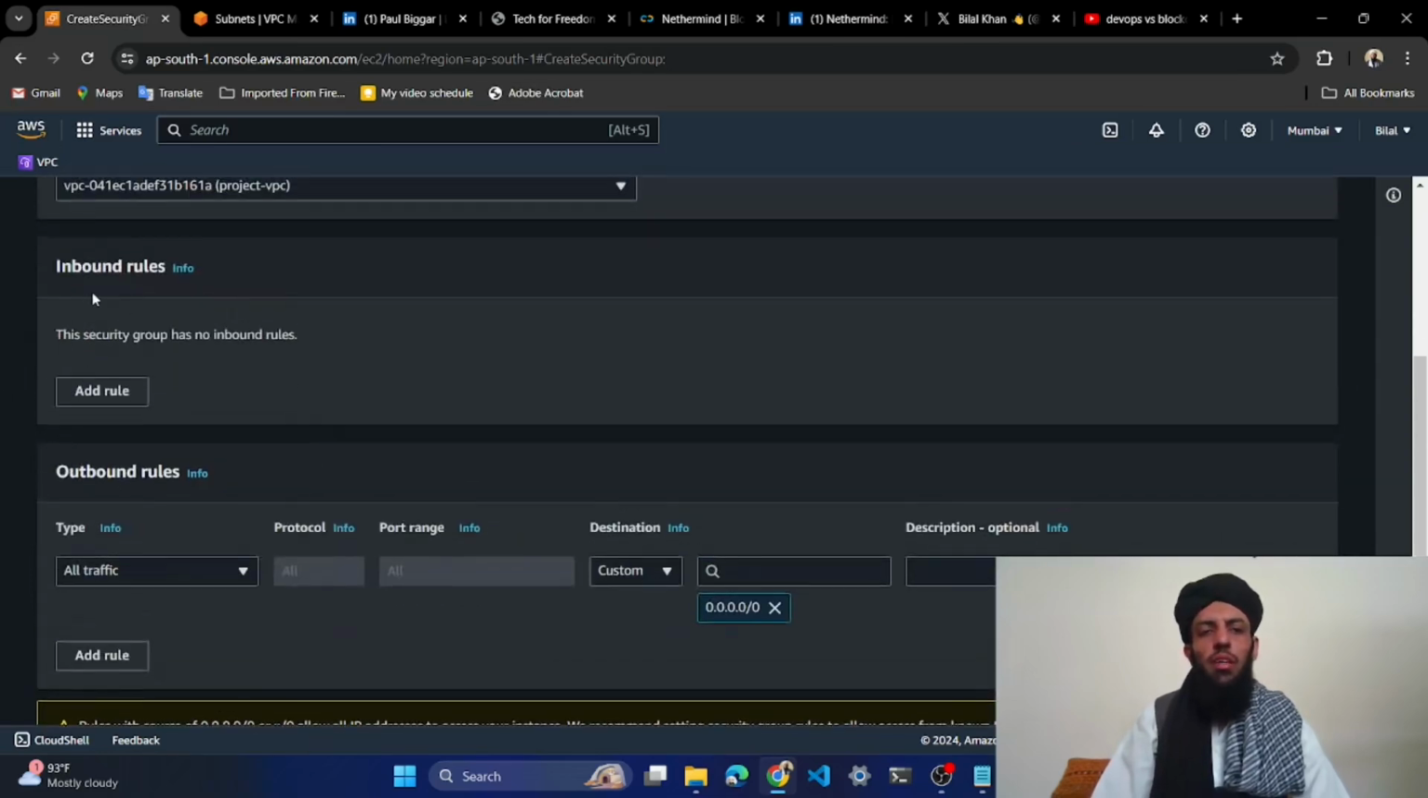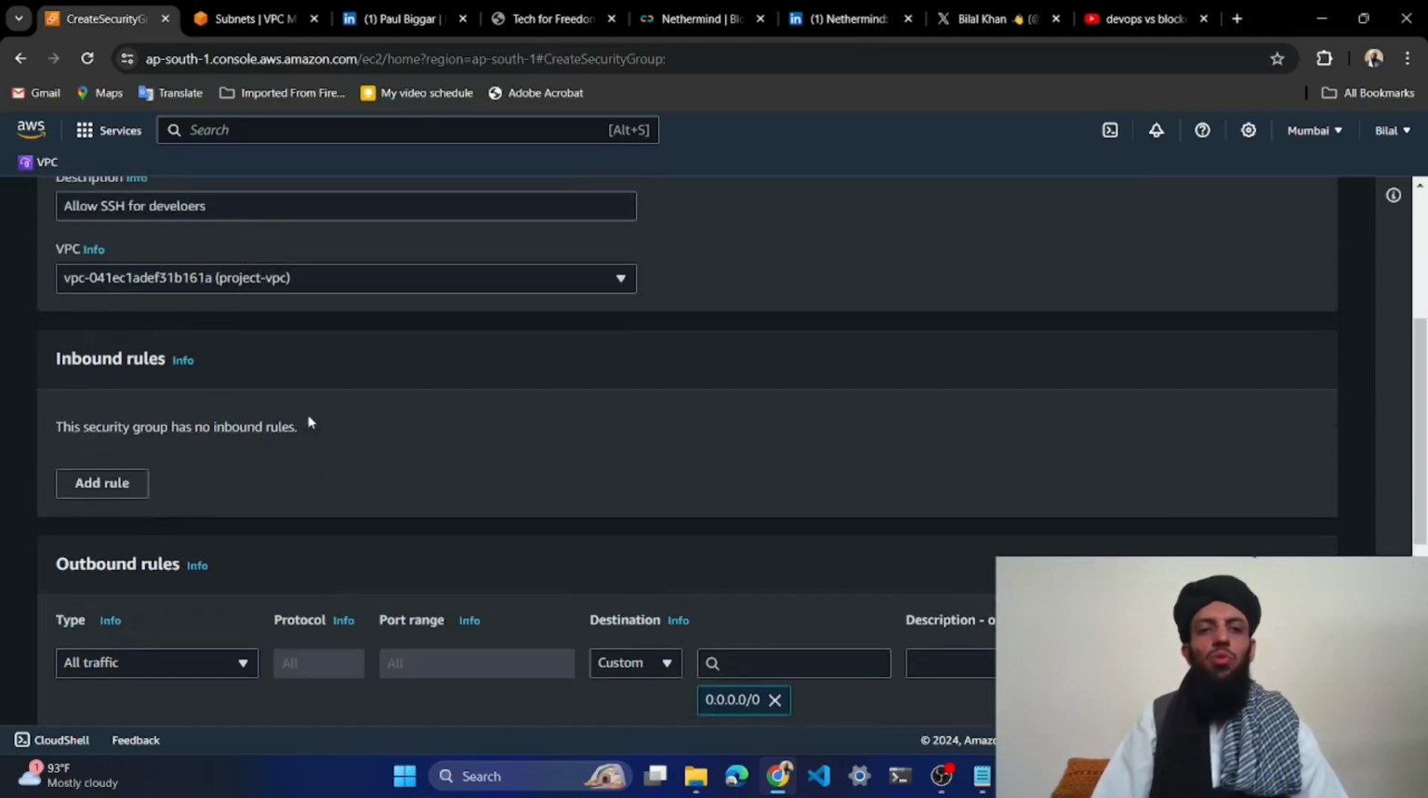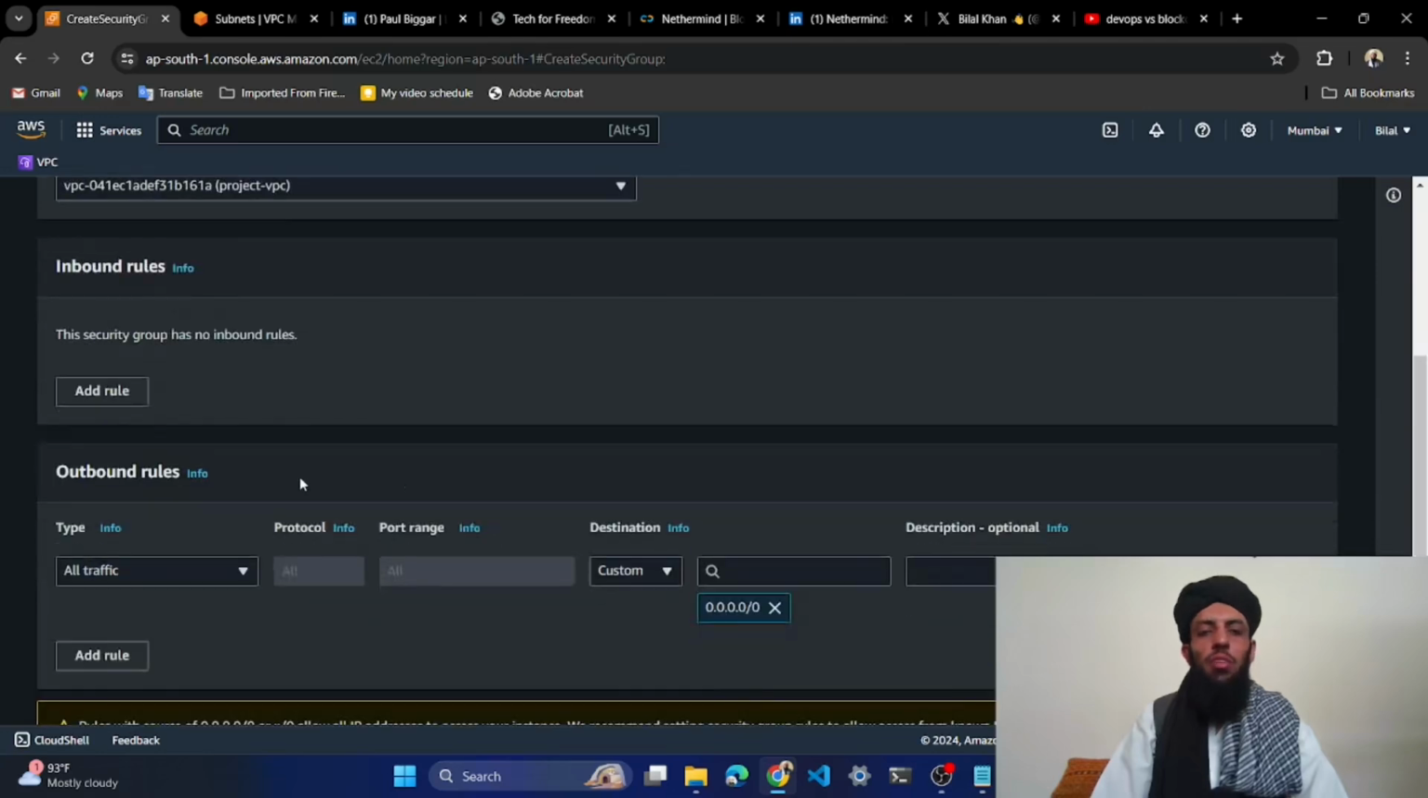So what are the inbound and outbound rules? Basically, the inbound rule shows whether the EC2 instance or any kind of server is allowing incoming traffic. This is the inbound rule that you need to set in order to allow incoming traffic. And the outbound rule shows that the web server is allowing outgoing traffic, that is, where the outgoing traffic will go and where the incoming traffic will come from. So yeah, this is all about it.